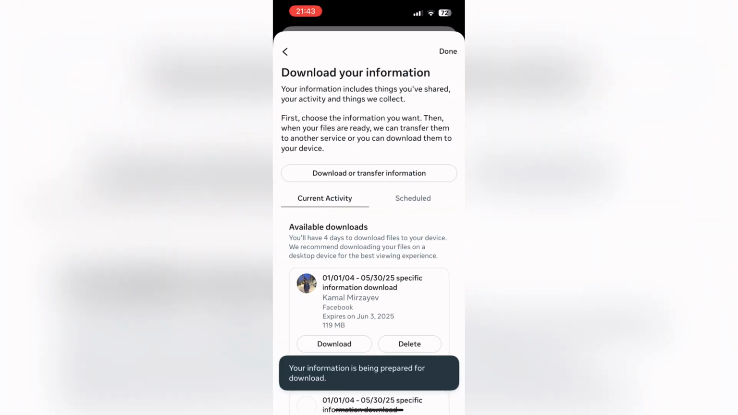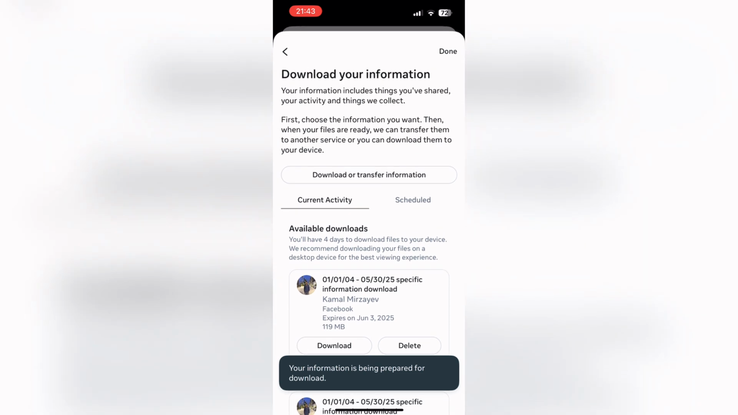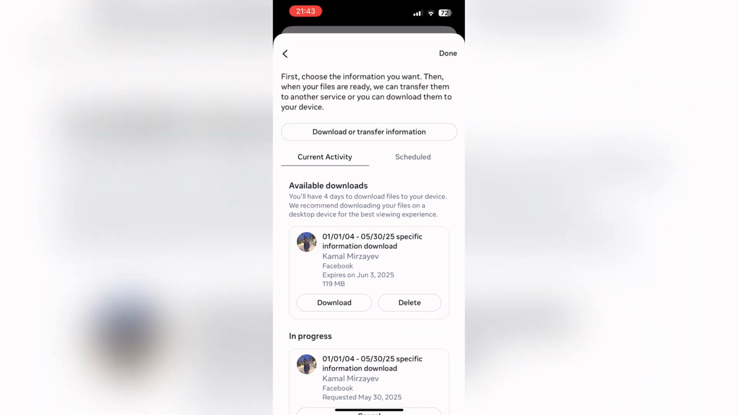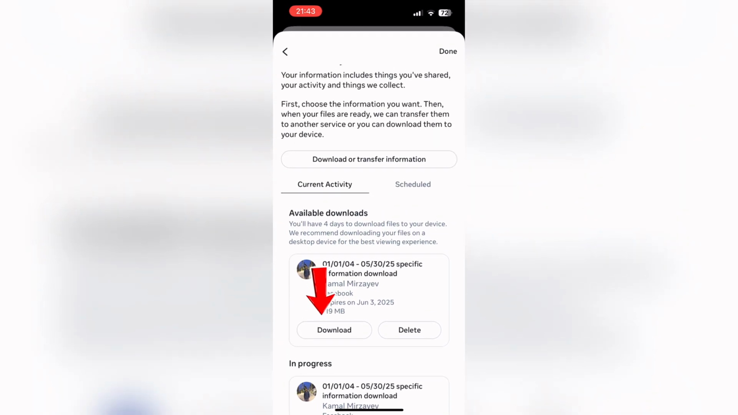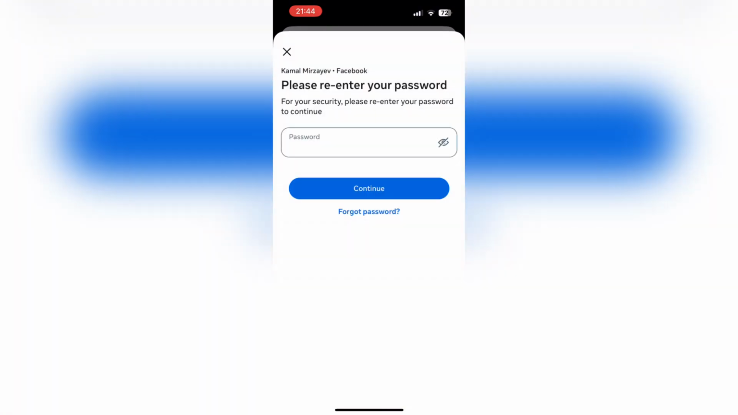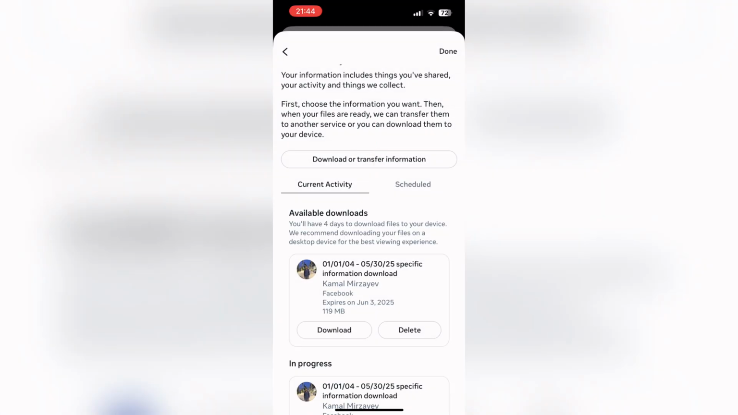You'll see a message saying, your information is being prepared for download. It can take anywhere from 15 minutes to 1 hour, depending on the size of your data. Once it's ready, you'll see a download button appear. Tap it, and Facebook will ask for your password to confirm it's really you. Enter your password, tap continue, and it will open your browser.